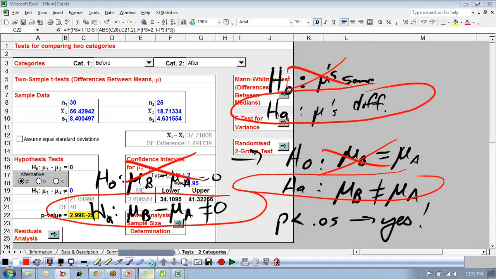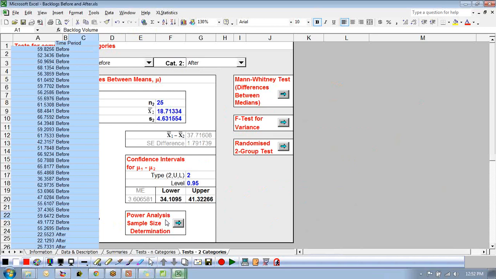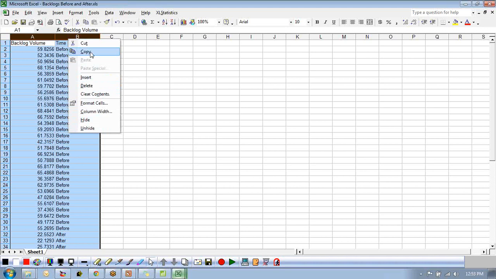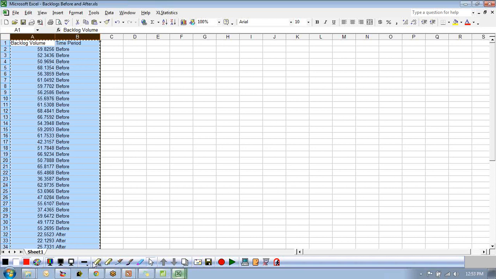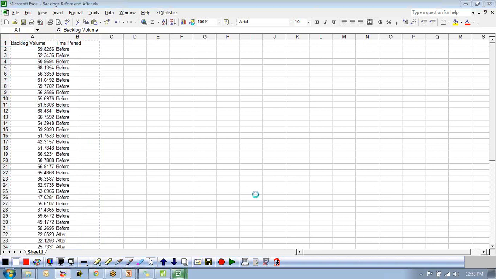Let's do this example in Minitab, just so you see how it works in Minitab. Get the thing in Minitab. Now, the difference in Minitab is you need to know that this is called a two-sample t-test. We talk about this in the book, and I also put that on our blackboard.